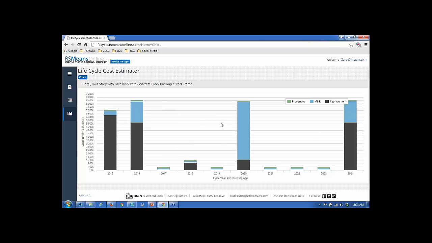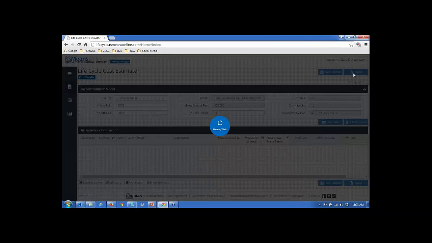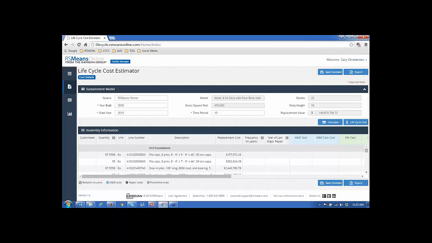And again, if I export all this out to Excel, and I can always go back to my cost details to do that, when I export out to Excel, I'll get those same three tabs at the bottom of my spreadsheet.